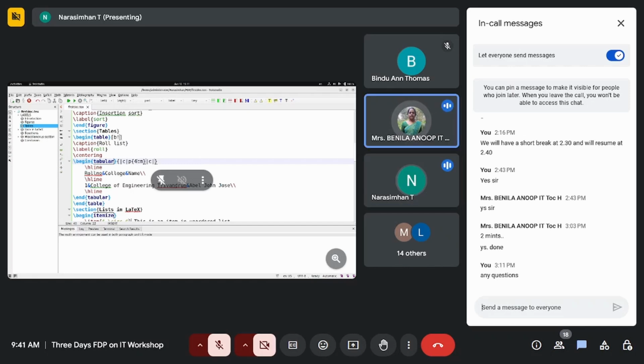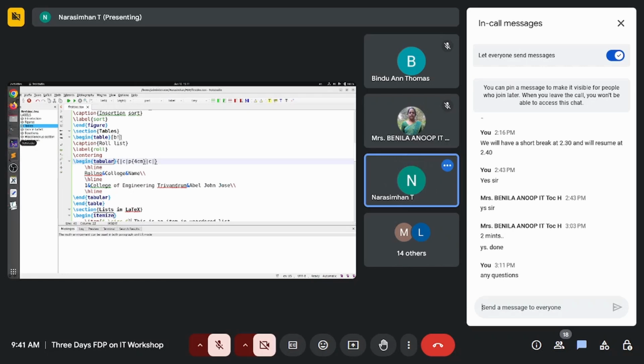Sir, one doubt. Is it possible to merge two columns or rows? In a normal Word document, we can merge two rows or two columns. That's also possible. We have something called multi-column, wherein you can merge two columns. So, for example, let me just show the output, one second.